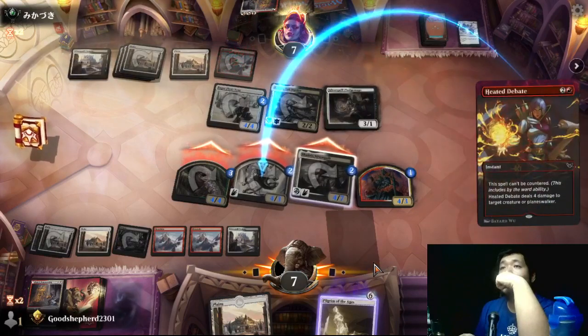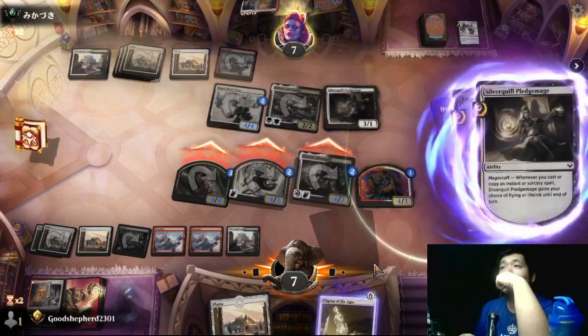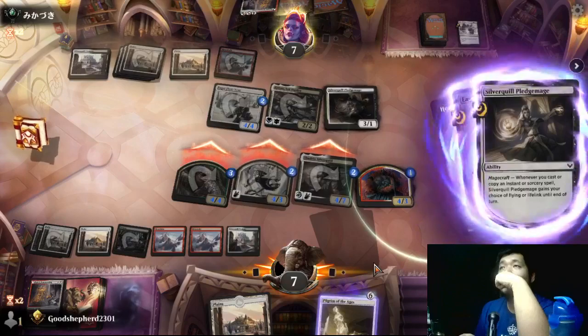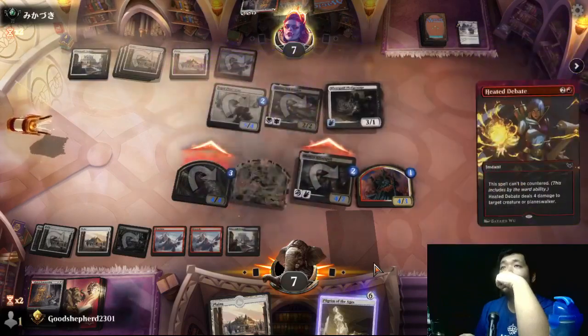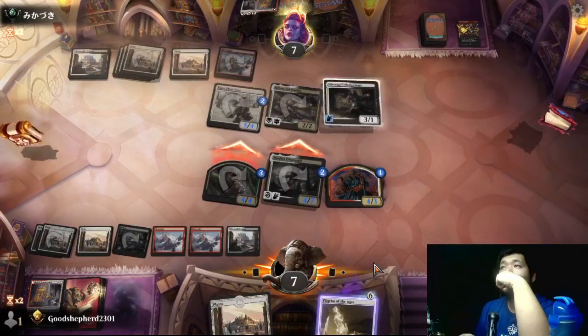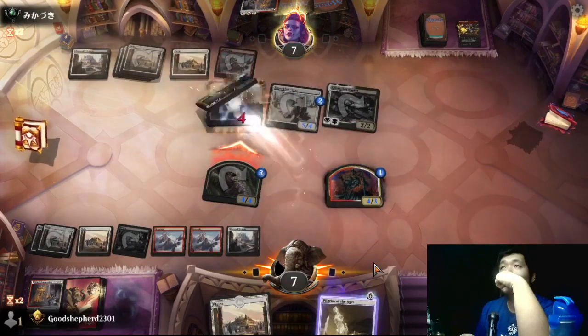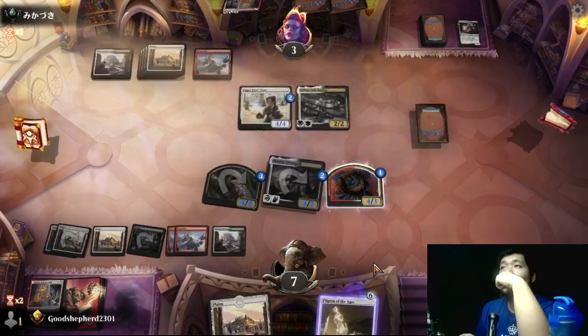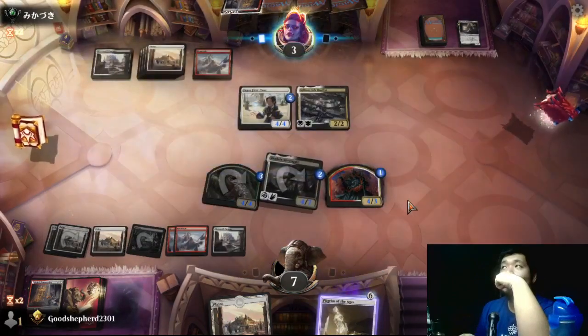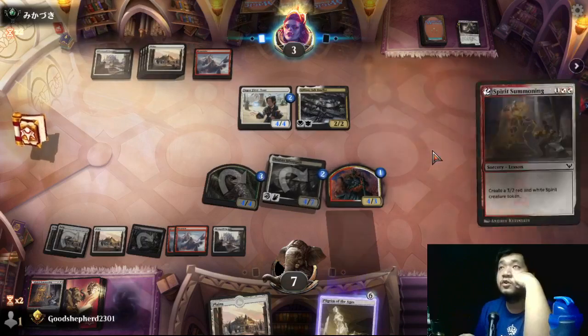He did... Oh, he could have more than that. Okay. Let's see how this goes. So he's gonna auto-block that. That's fine. Okay. Actually, I thought it was gonna be much worse.